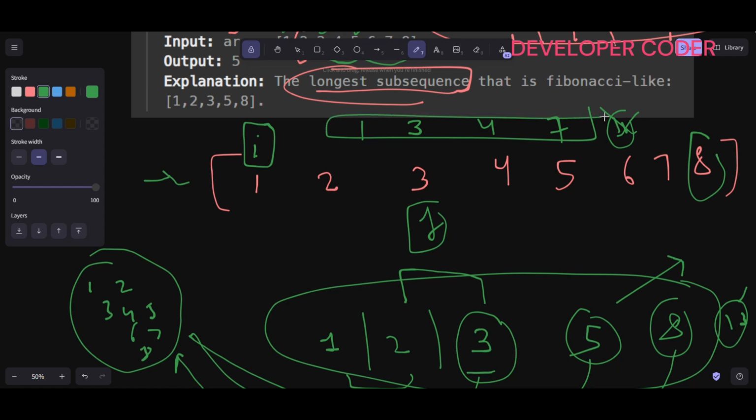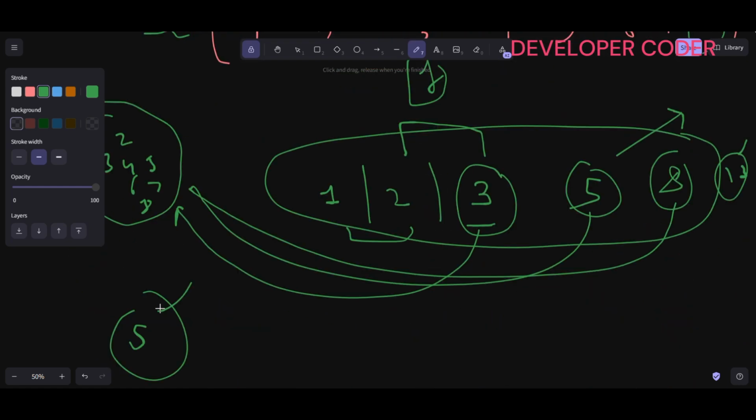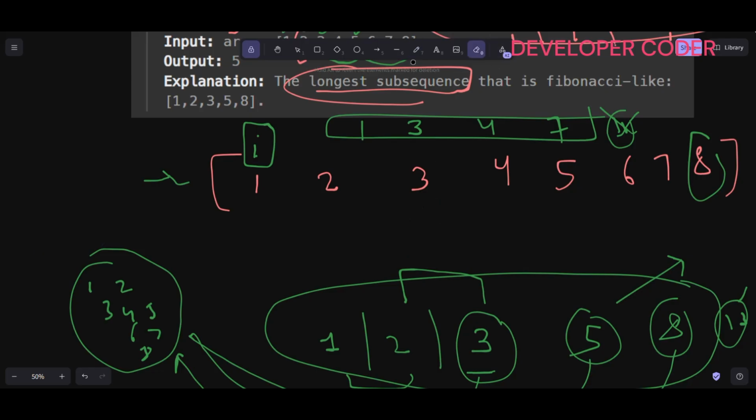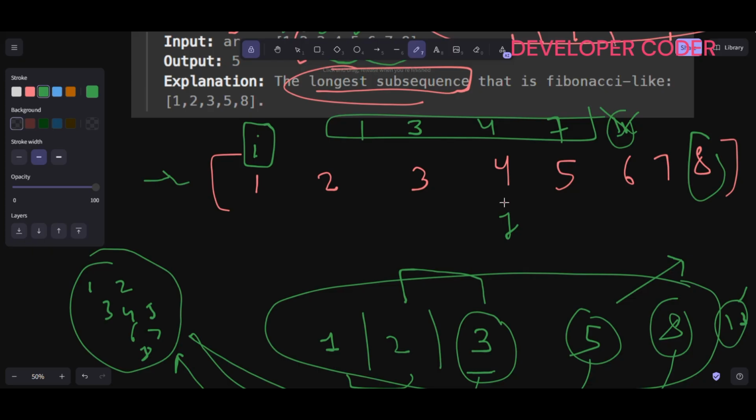So this length is 4, but you already have one longest subsequence of length 5, right? So you are not going to update the max length. Okay, done. Then after that your J is going to move forward. Your J is going to start from here. 1, 4, and 1, 4 summation is 5. Okay, 5 is there. Then 5, 4, 9. 9 is not there, so you have to stop here. Done. Then next time your J is going to move here.